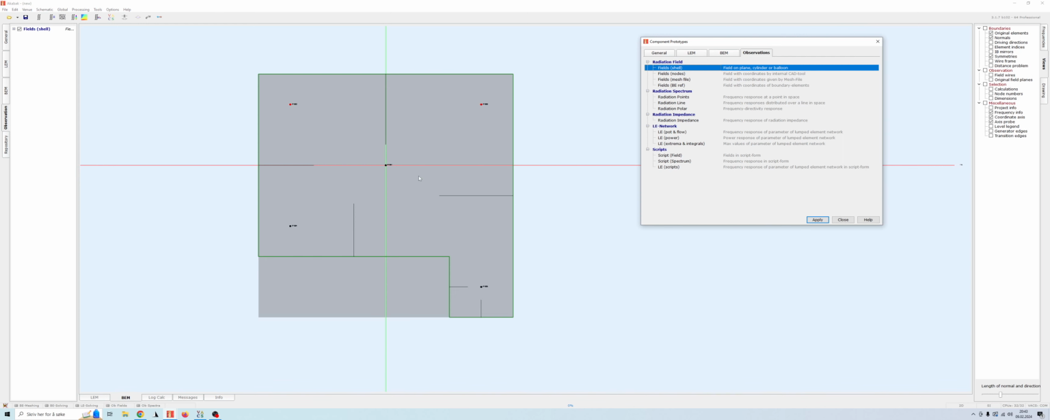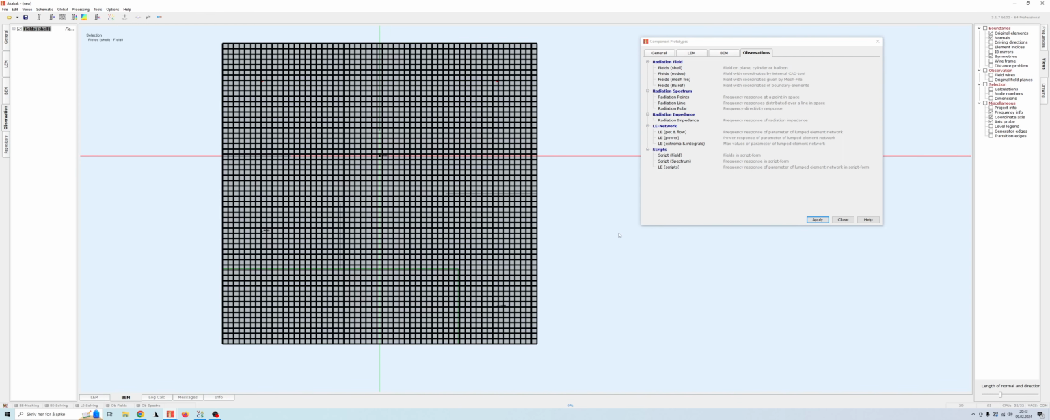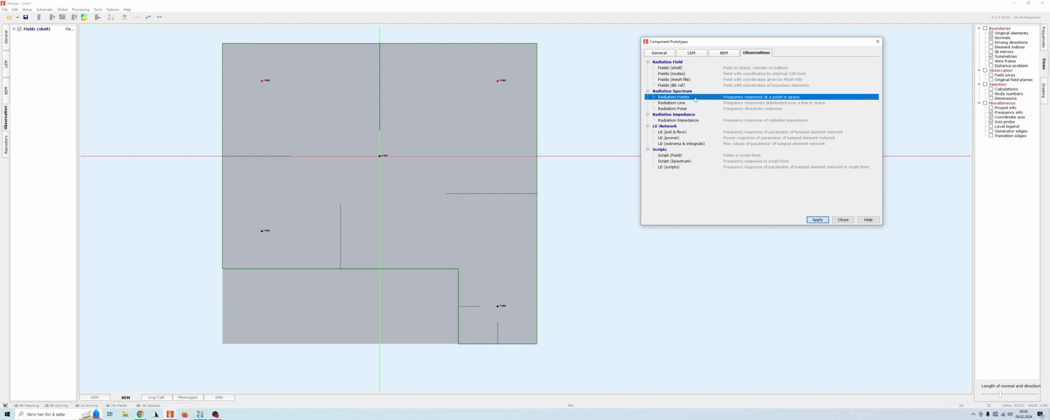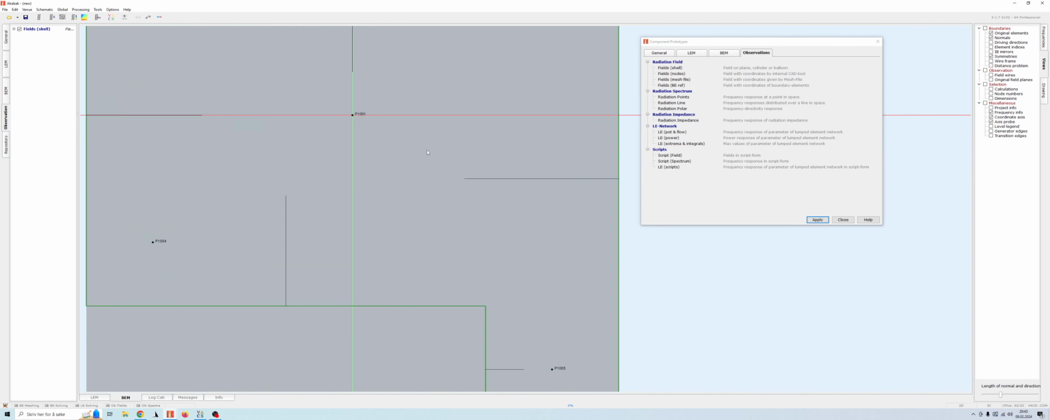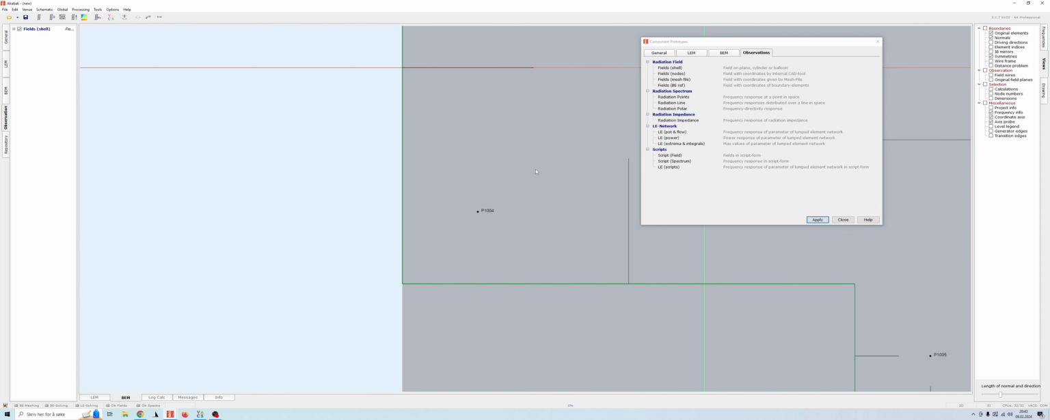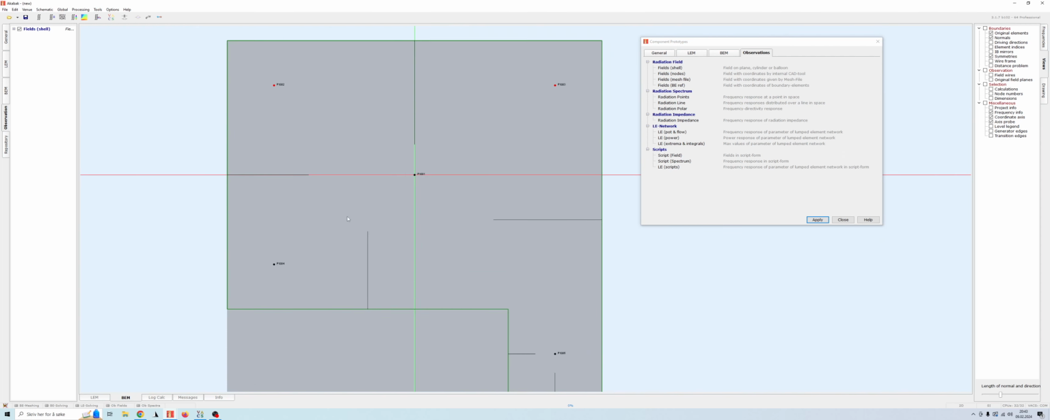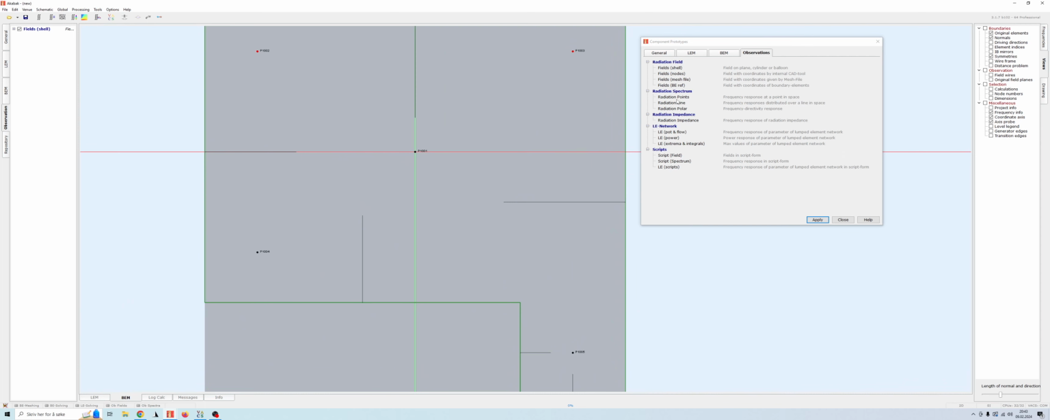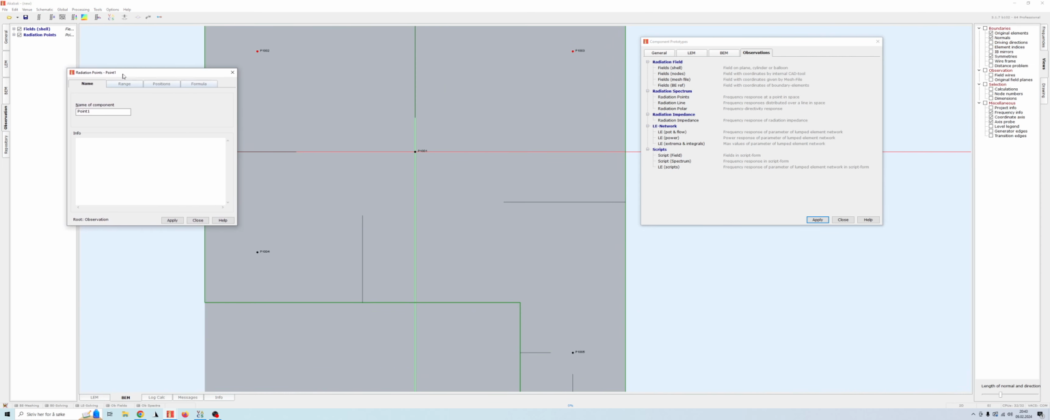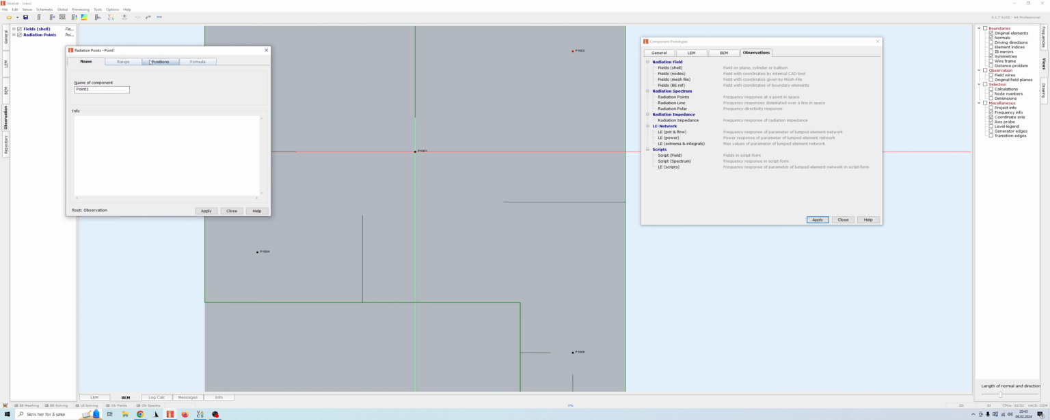So we close this, and then finally we're going to choose radiation points. Now this is where node 1001, 1004, and 1005 come into play. So we're going to click on radiation points, and on this menu we are going to go to positions. We're going to add 3, and this is going to be 1001. It's going to be 1004. It's going to be 1005.